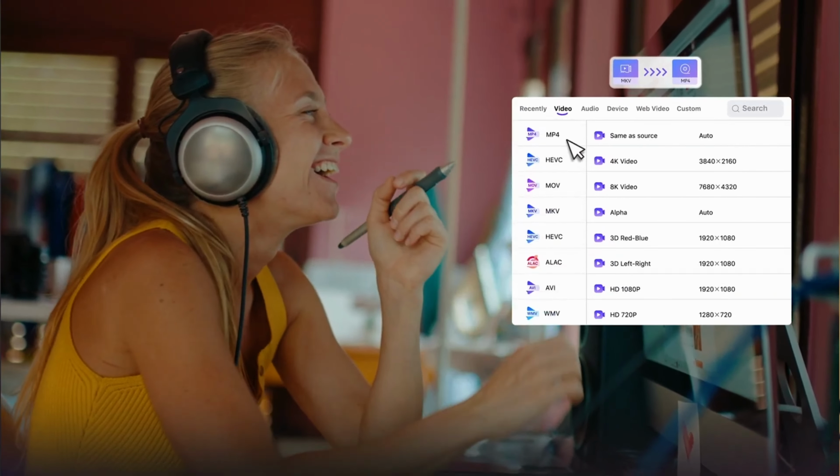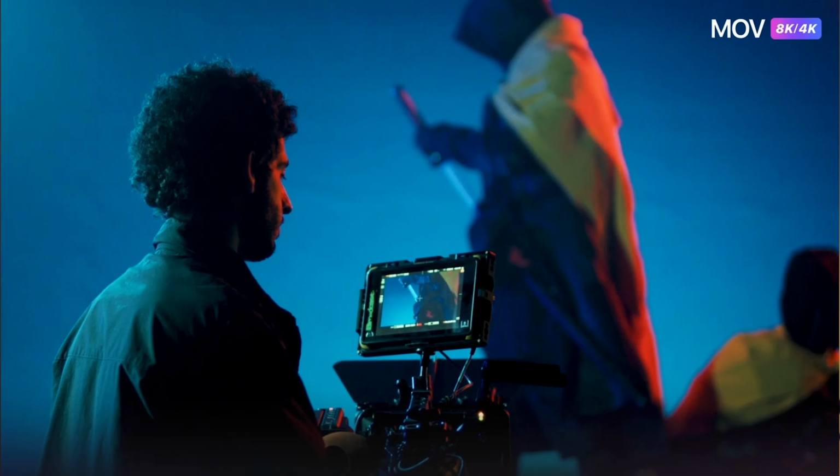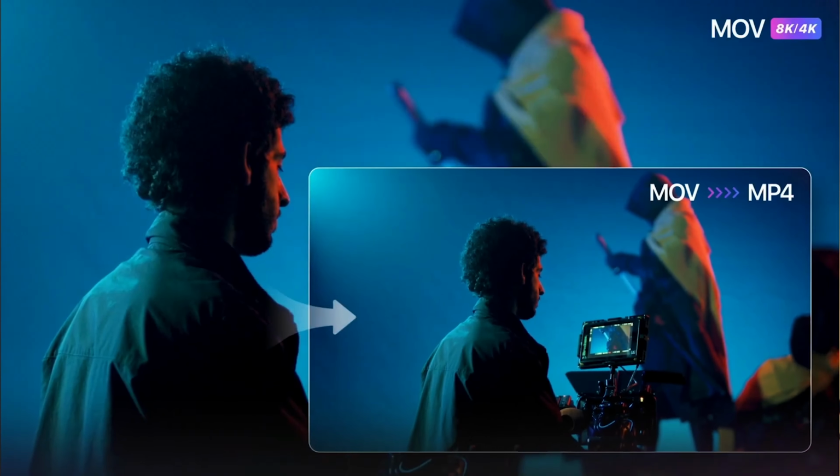Uniconverter 16 accommodates formats such as H.264, HEVC, AVI. You can go 4K, 8K, HDR conversions. It's got it all. There's even ProRes encoding. So you've got just about everything you need here with Uniconverter 16.